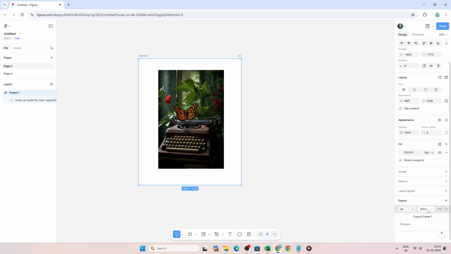When everything looks right, click Export. Figma will prompt you to choose a save location on your computer. Name your file in a way that makes sense for your workflow and confirm the save.